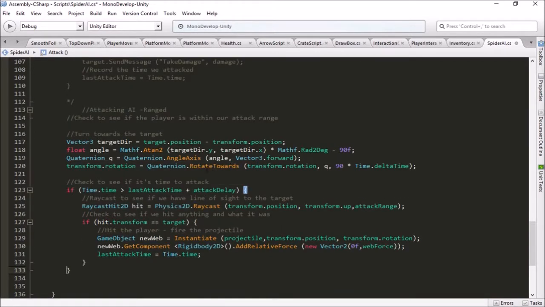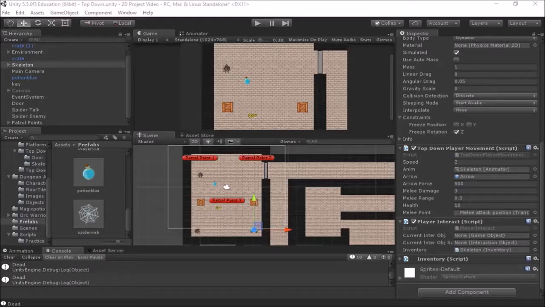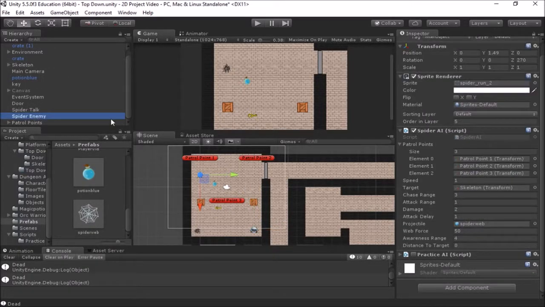All right, now let's save that. Out in Unity then, we're going to want to adjust our attack range on our spider. So let's go to the spider. His attack range is 1 right now, so that's not very long for an attack. So let's make that maybe a 4.